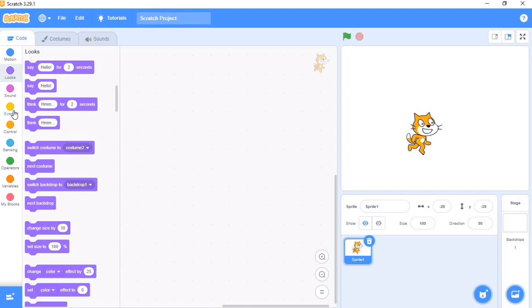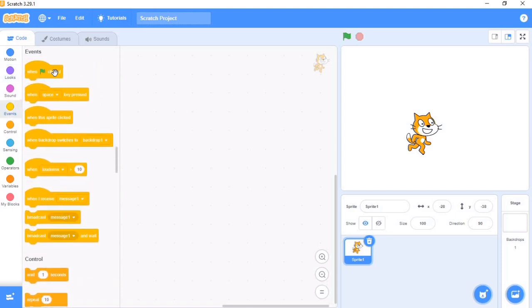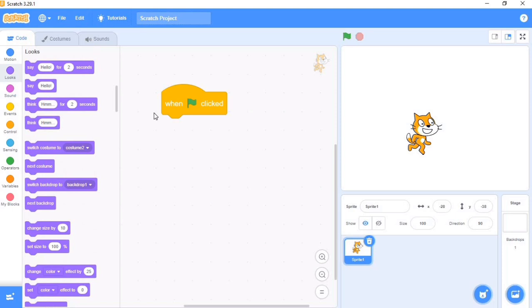So we go to events. You carry out when green flag clicked. As we all know, we have been working with this particular event from the beginning of this series. So we go back to the looks. The first one we see here is say hello for 2 seconds. What this particular block of code does is that it says anything you put here for the number of seconds you specify.